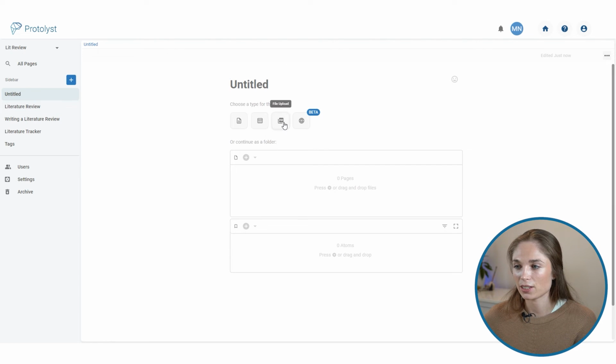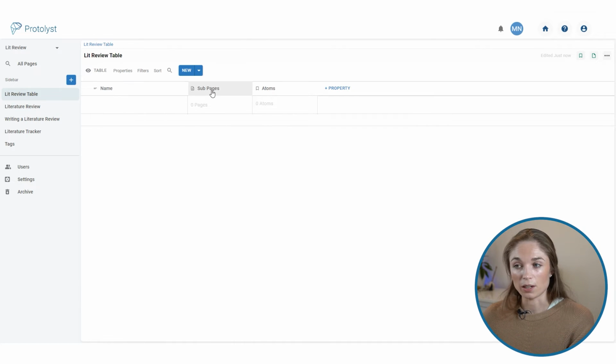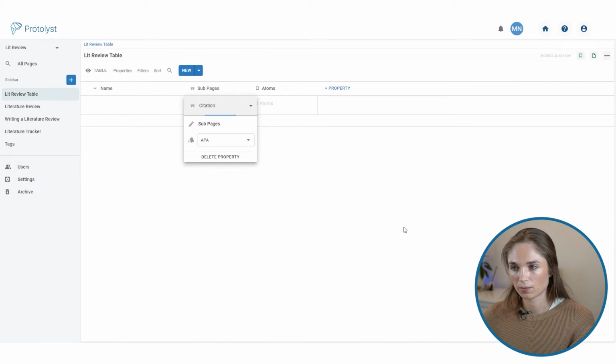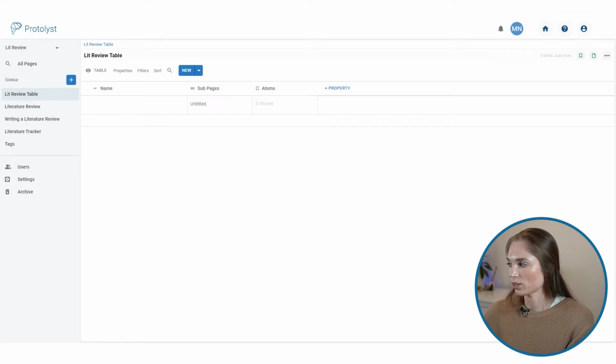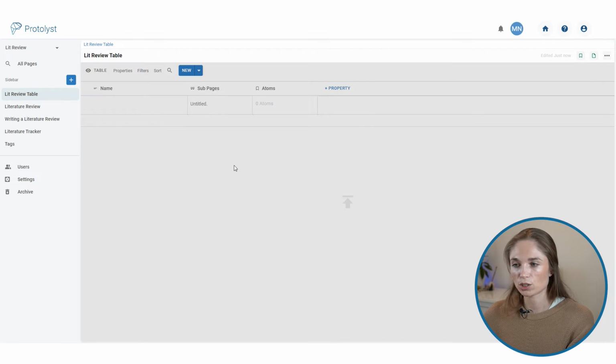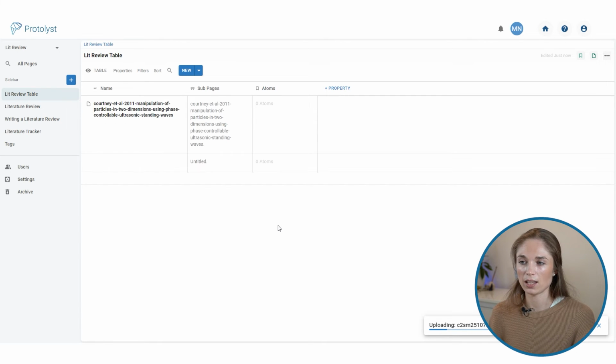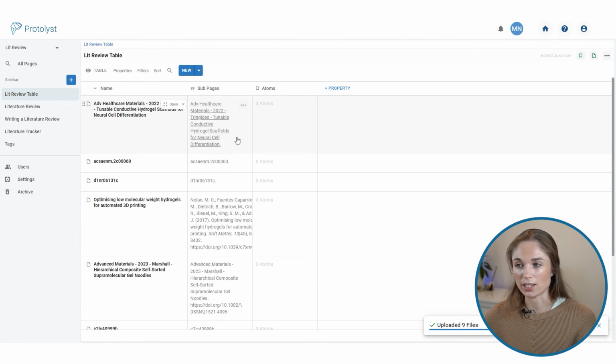So I'm going to add a new table for the papers, and then I'm going to change this subpages property to a citation property. And then I'm going to drag and drop a batch of papers onto this table, and they will upload into the workspace and automatically extract some citations.